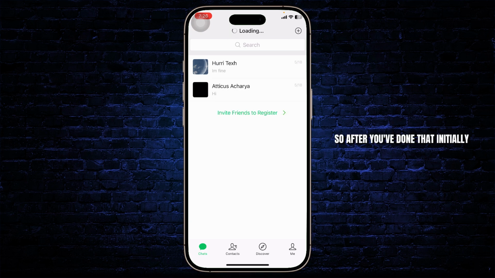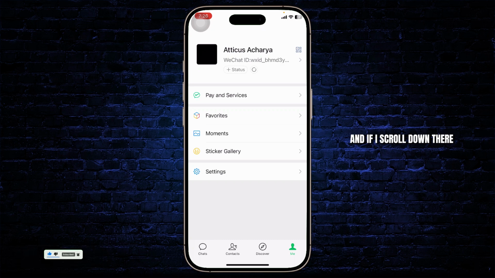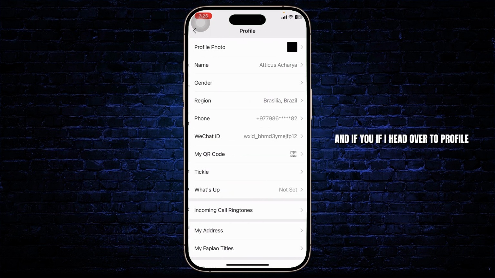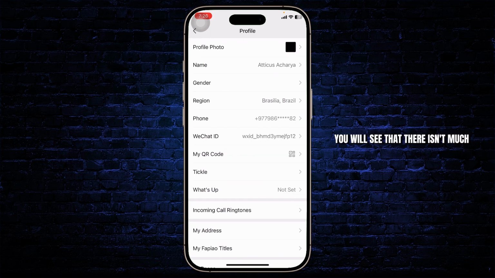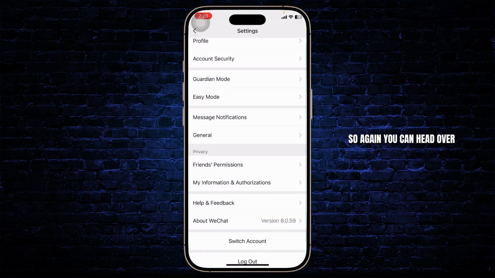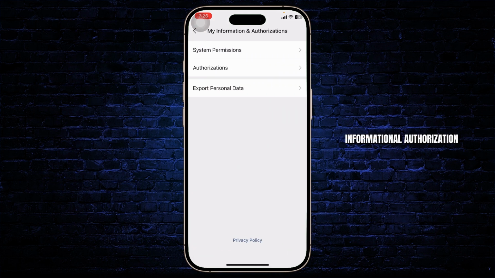So after you've done that, initially what we normally do is head over to our settings and check for information. Here you can see that on the top all I have is my WeChat ID and my QR, and if I scroll down you'll see favorites, moments and other stuff. If I head over to settings and then to profile, you will see that there isn't much information available for the age. Again, you can head over to any other information. Let's head over to my information authorization, and there isn't much data here as well.